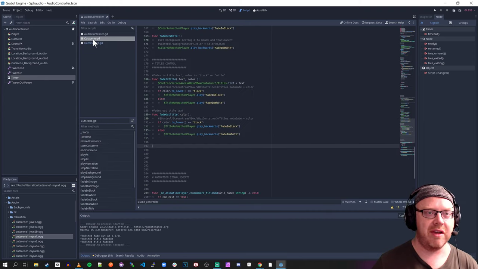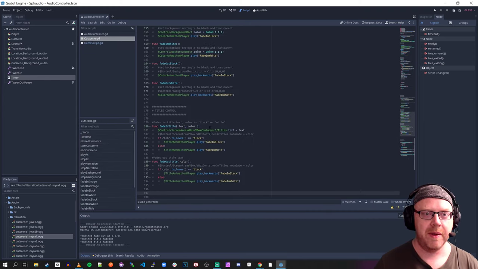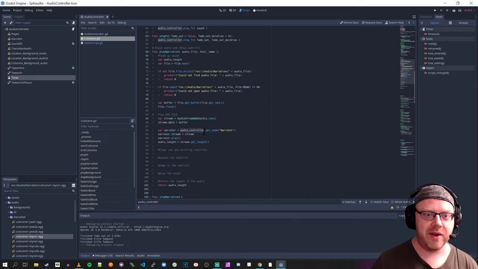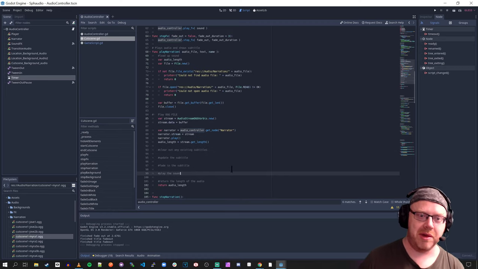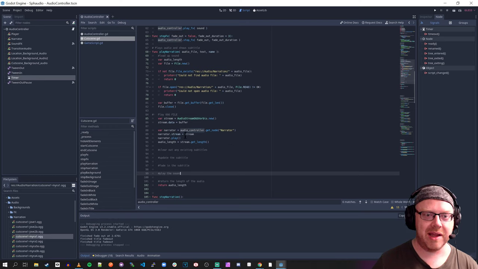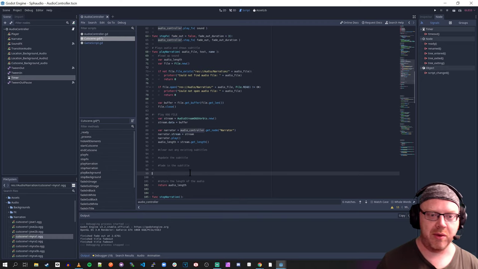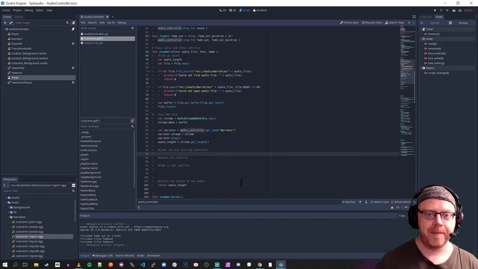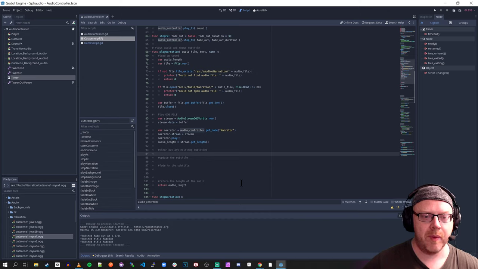Okay, let's have a look at the narration player. So this is the important stuff, right? We want to get the text on the screen here. So we want to clean out any existing subtitles, update the subtitle, fade in the subtitle, and then play the sound. We're already playing the sound here. So that's cool. Get rid of that. We are returning the length of the audio, but we're not doing anything with it yet. So we want to, oh, that's interesting. So actually what I was doing is I was yielding inside the function.